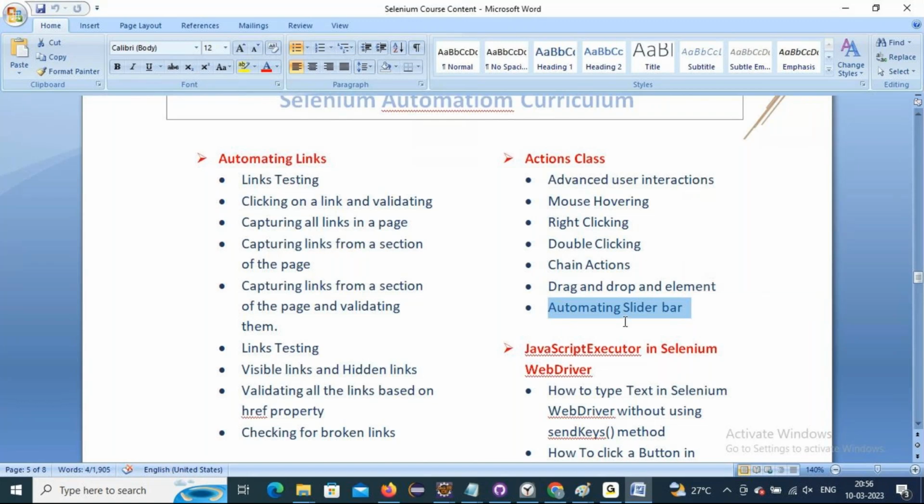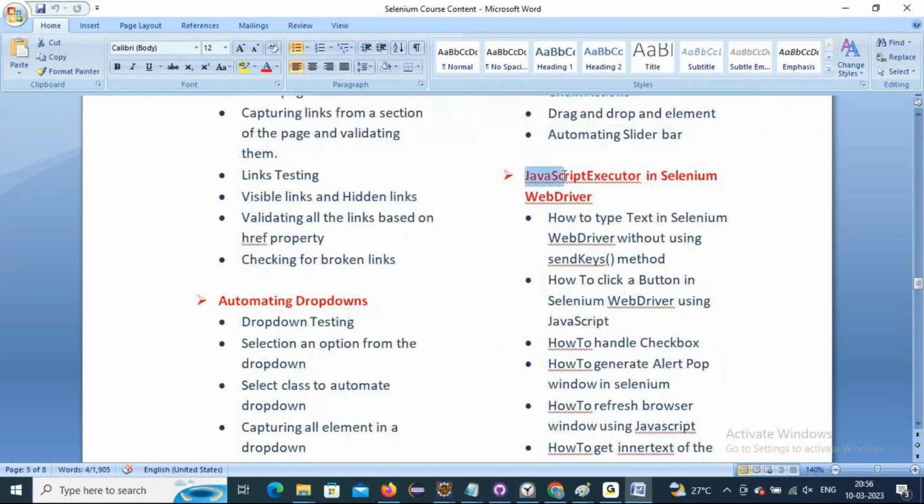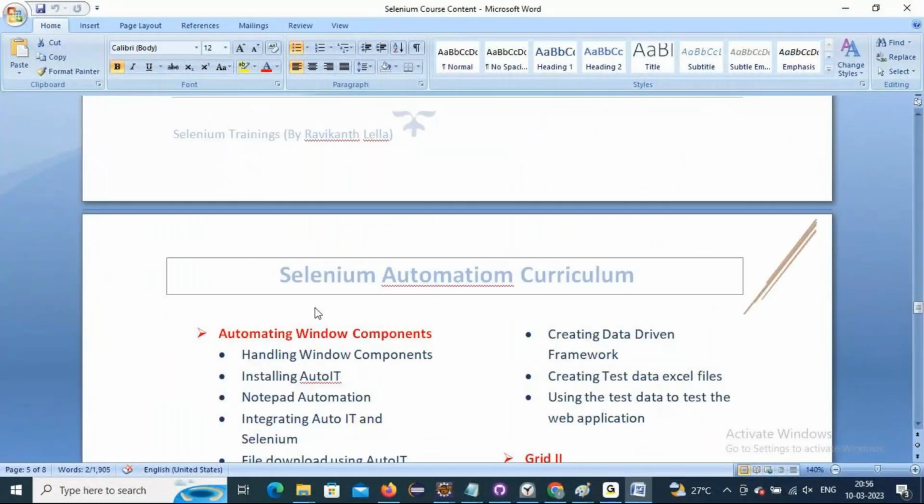And JavaScript executors. With the WebDriver, how do you interact with the web elements? Through JavaScript executors also, we can interact with the web elements and perform the actions. We'll see on this.